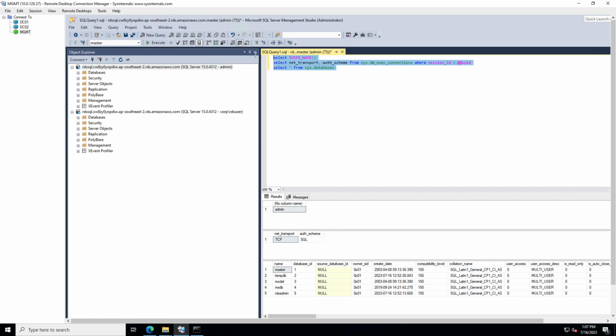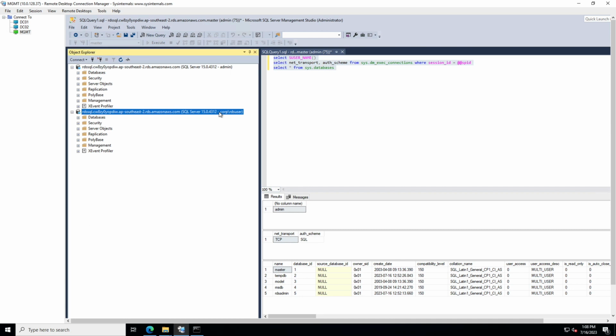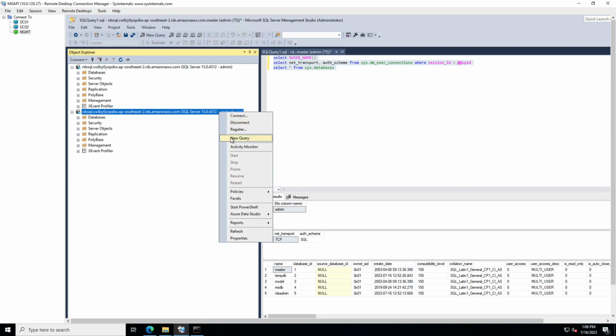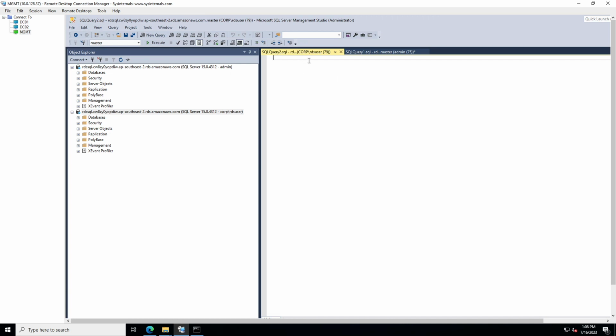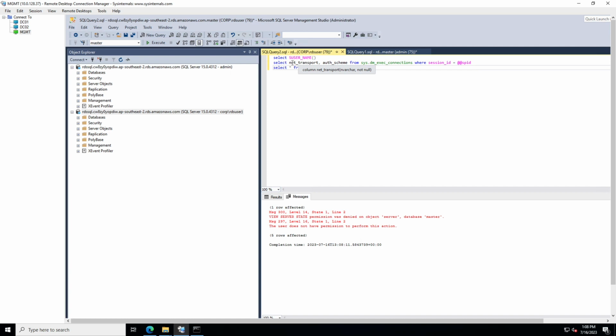Let's try the same query against the RDS user and take a look at the results. So I'm going to click on new query, but this time I'm going to run it as the RDS user. You can see that I'm not able to run the second command. The reason for that is that the RDS user does not have permissions to view the server state.